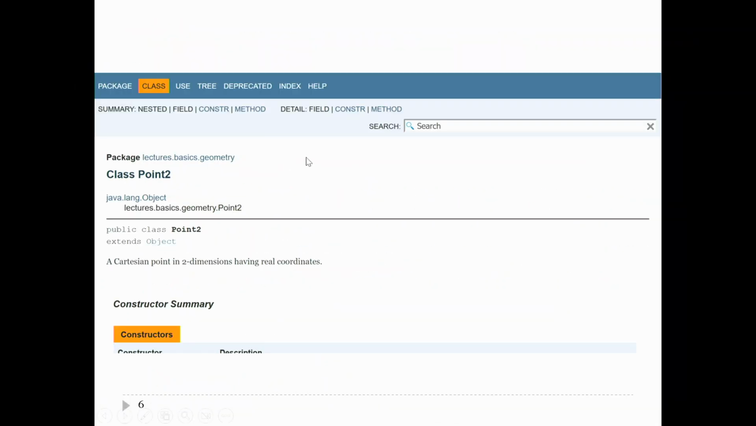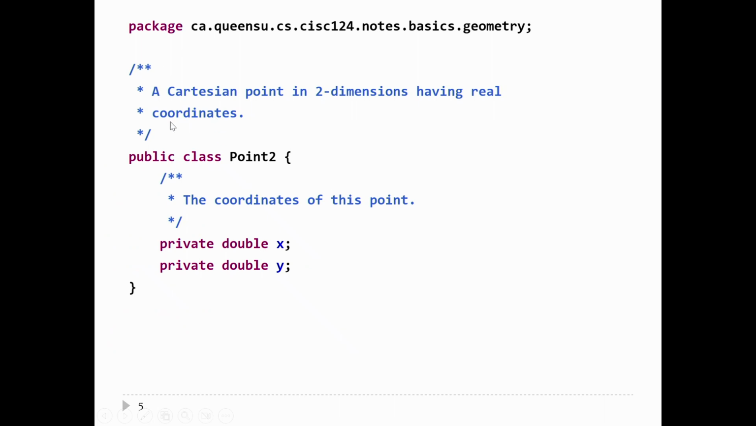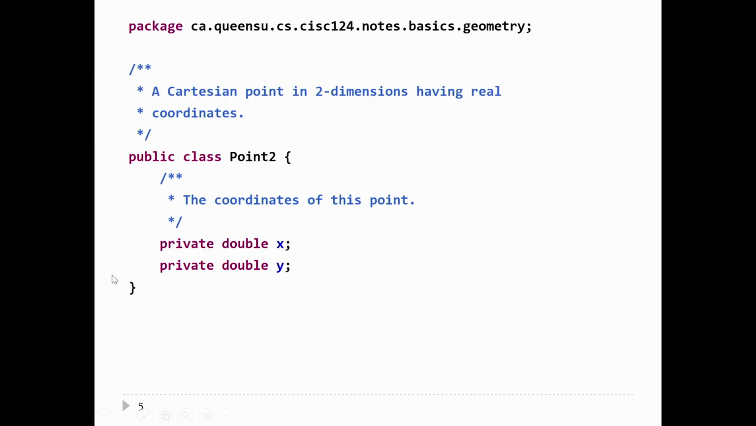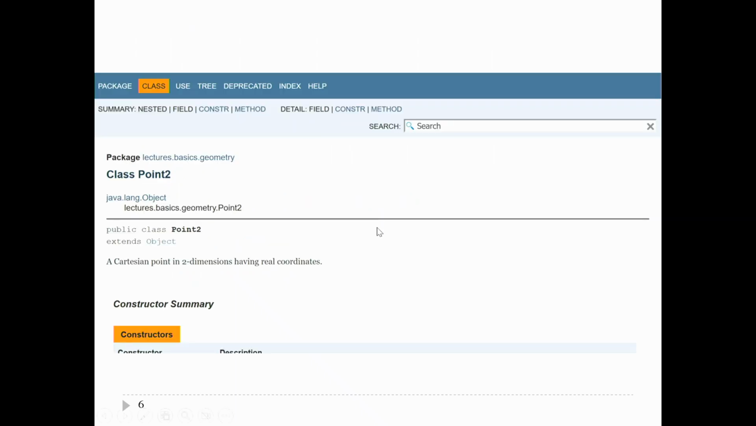If you were to run Javadoc on this one comment, the documentation that appears is as follows. You get the name of the class. It tells you that its parent class, or its superclass, is object. And then there is the comment that you just wrote. So that sentence there is the same as that sentence right there. If there was more documentation here, it would also appear right here.